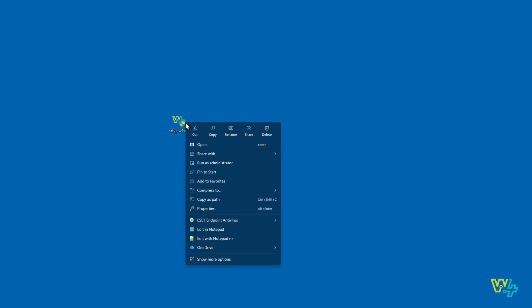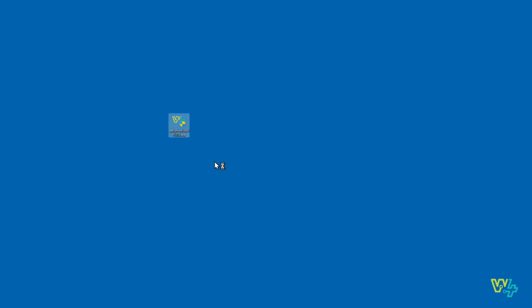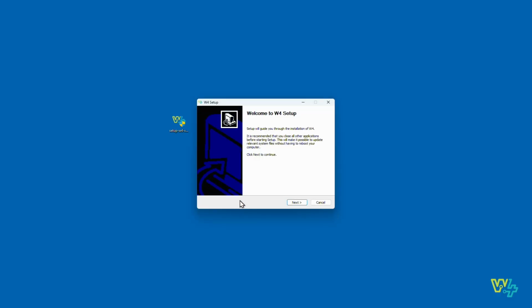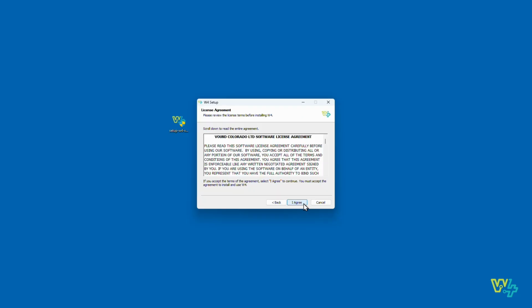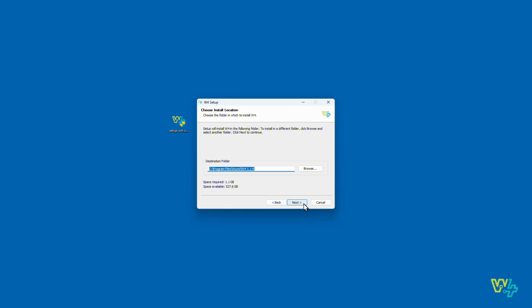Then, right-click the installer file and select Run as Administrator. Type in your credentials if prompted, and follow the instructions in the installation wizard. First, read the welcome page and click Next. Agree to the license terms. Choose a folder that W4 should be installed to, then click Next.